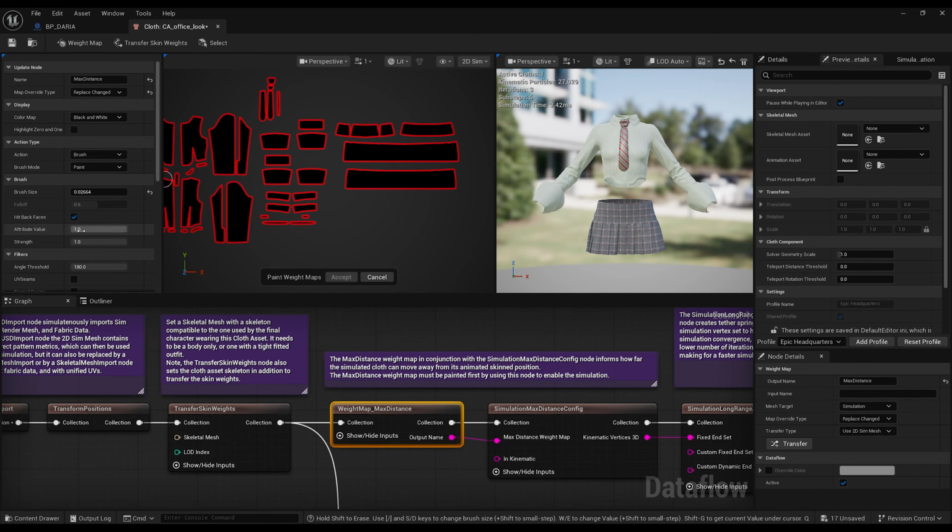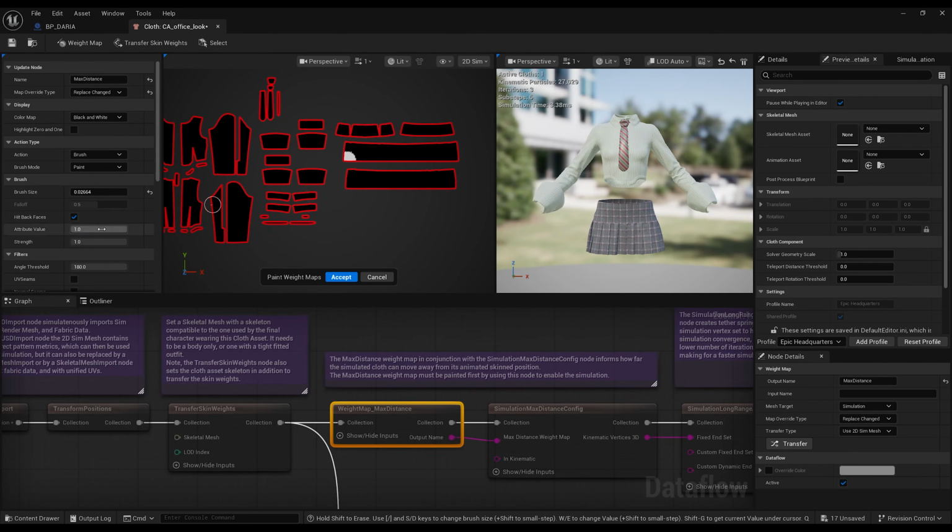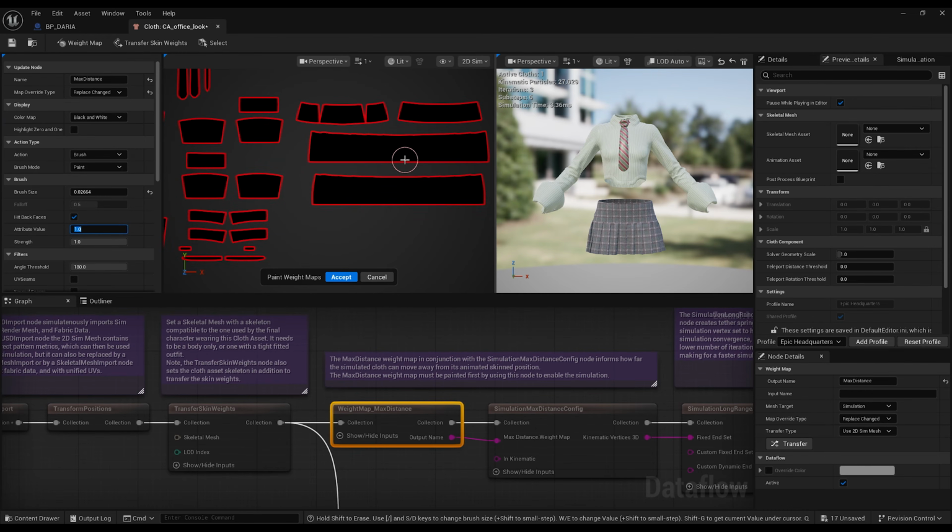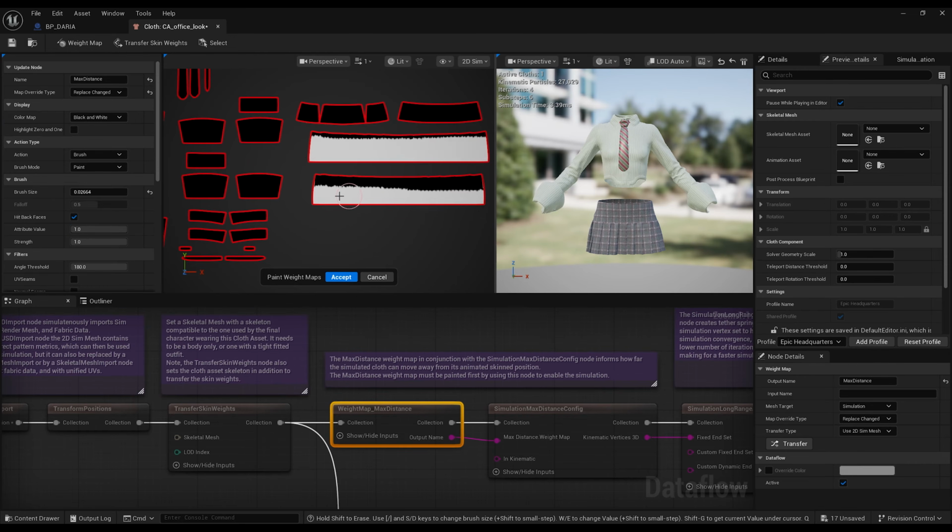And then the attribute value is actually where you switch from 1, which is white, to 0, which is black, and you can paint again. So we stay with 1. Here also you have the strength. I just keep it like this, and then I'm painting. Yeah, paint more up. Paint.